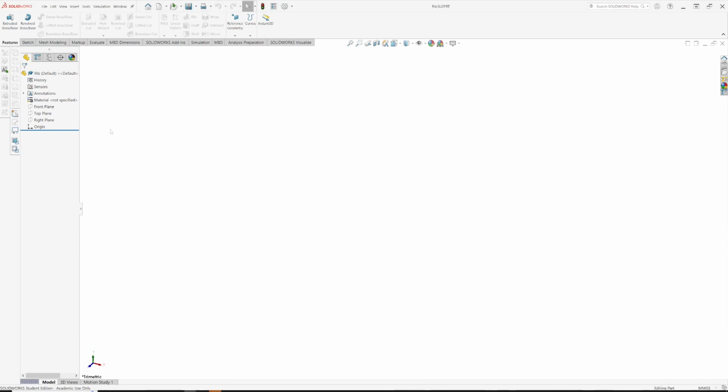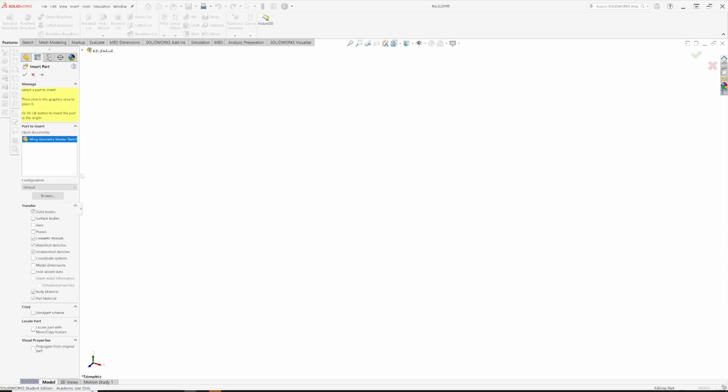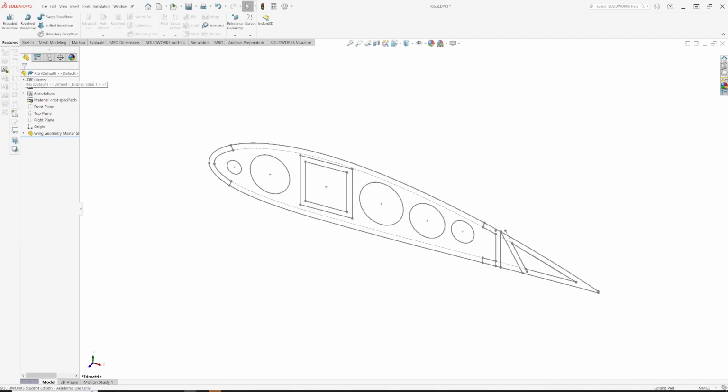To get this started, we're going to insert part. It's a little bit weird to create a part and put a part in it, but this part is essentially our master sketch, which is going in there. It's the only file I've got open, so it's selected it automatically, so that's okay if you tick that. Now we've got our rib solid part, but it's got that sketch that we created in it.